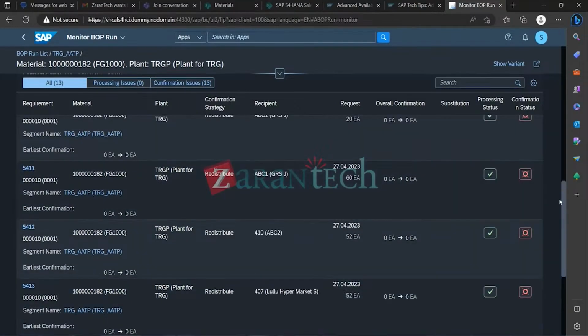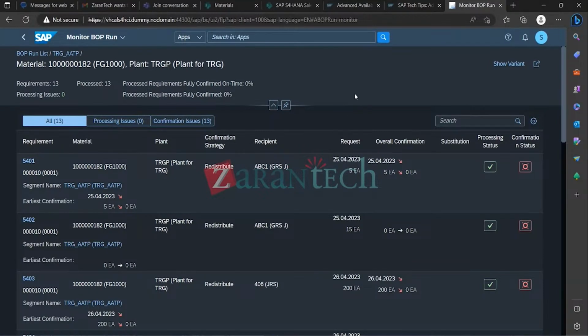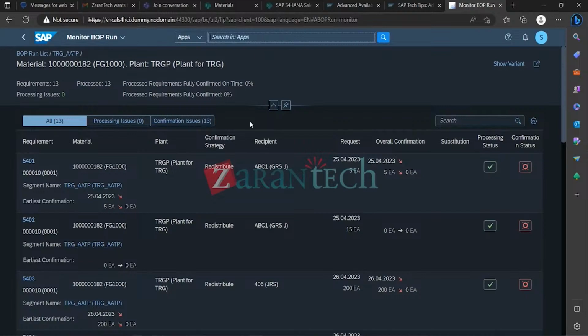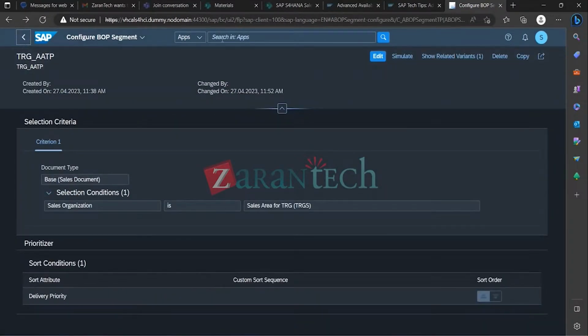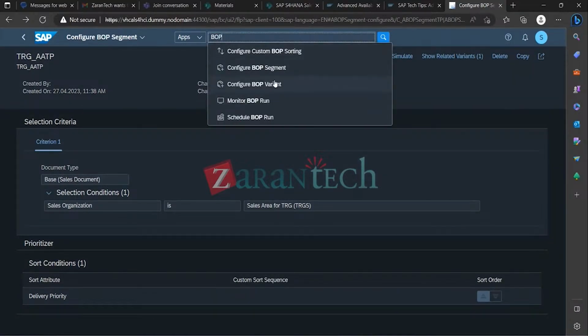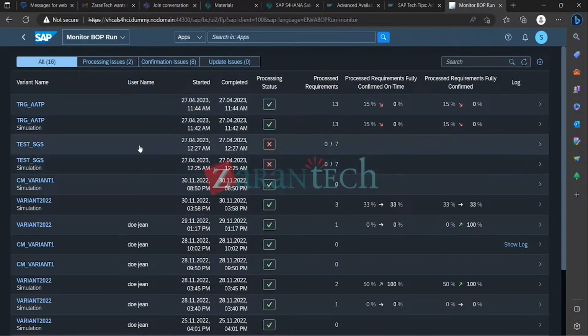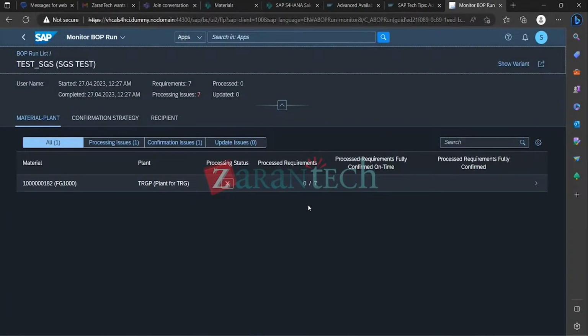So here, I'll show one of my older earlier ones. I'll show how this is showing. So I'll go for BOP, then I'll take my old variant just to show how the strategies are coming. So here type BOP. I'll show the BOP run for my earlier variant. So I'll go for this one, the TGS, SGS that we made earlier. So in that it's showing processing issues, because the requirement date was not processed. So you can see that here.